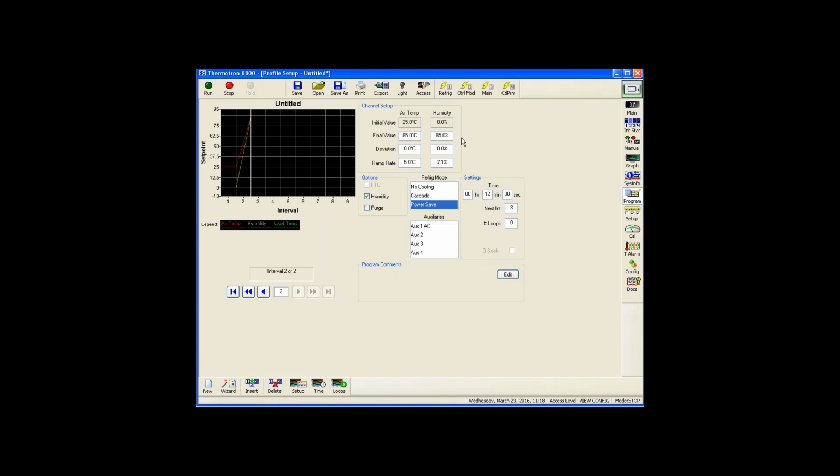Now, one thing to be aware of here is that time applies to both variables. So if this were a test, it moves on to step 2, the temperature would ramp up at 5 degrees C per minute, but understand that the humidity would also ramp at the 12-minute ramp time, or in this case, 7.1%.